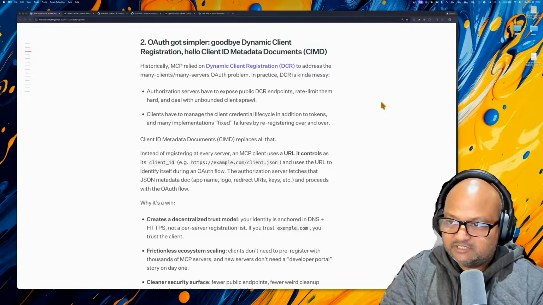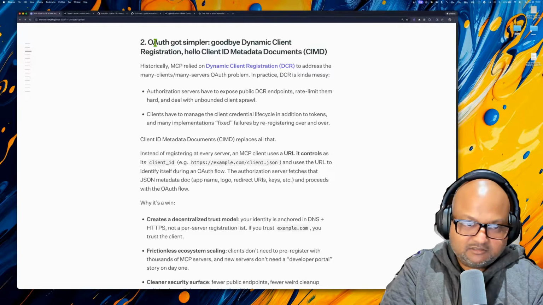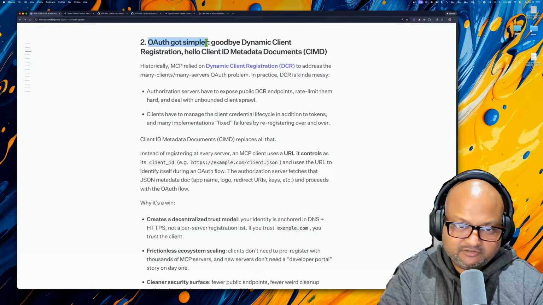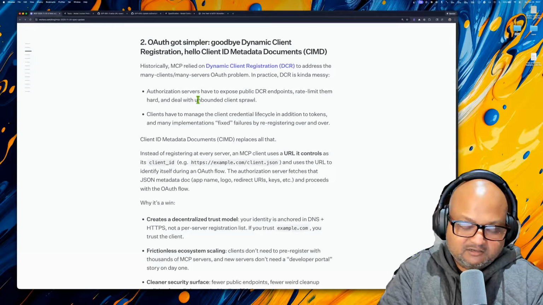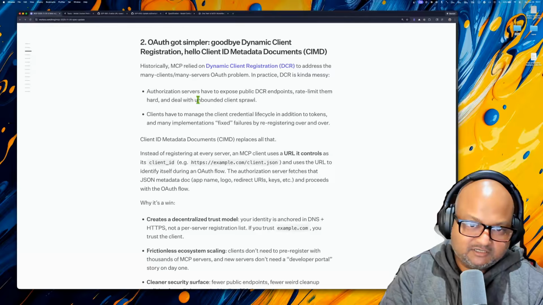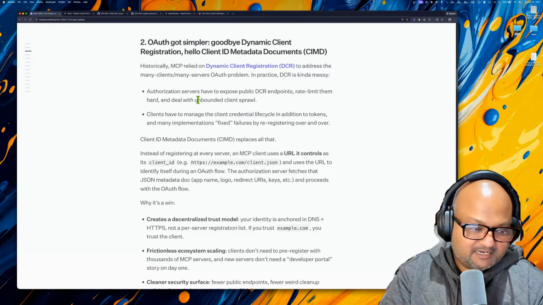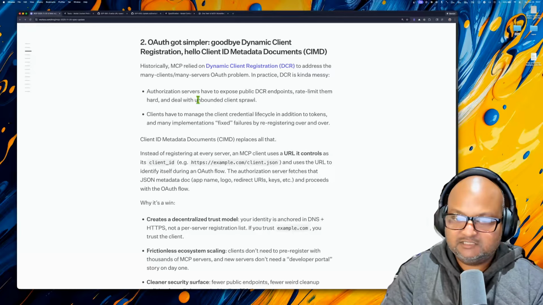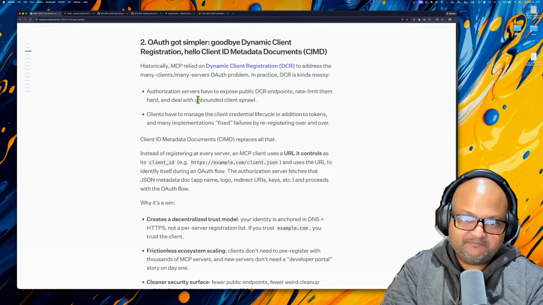The next few changes have to deal with authorization and controlling permissions. The biggest one in that bundle is how they've simplified the use of OAuth. And the goal here is to establish some kind of trust relationship between an MCP client and an MCP server that have not seen each other previously.